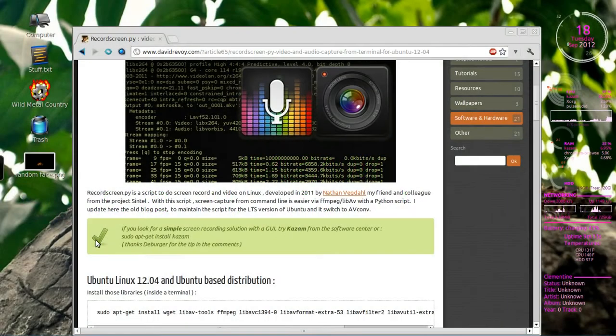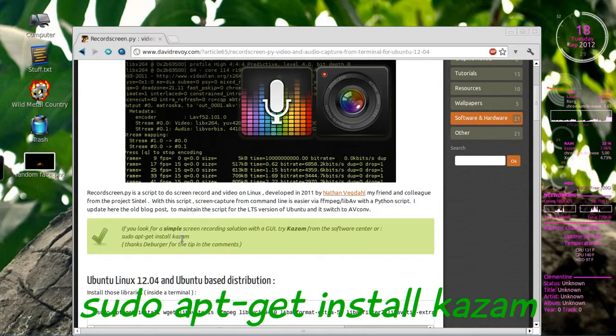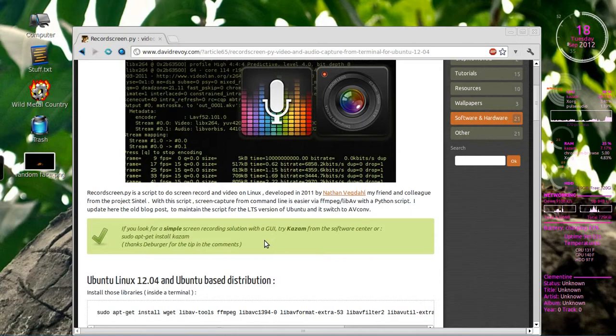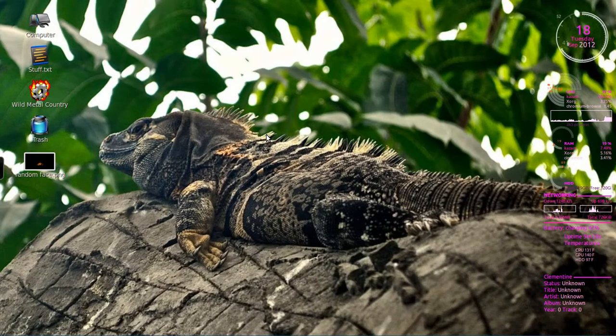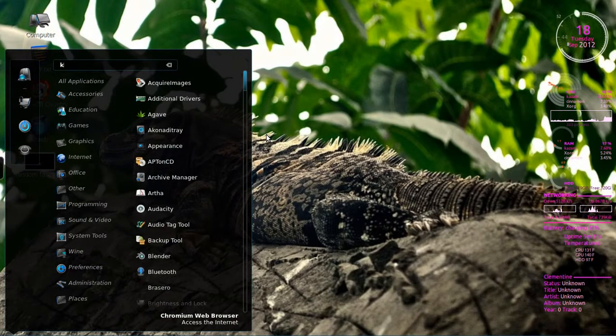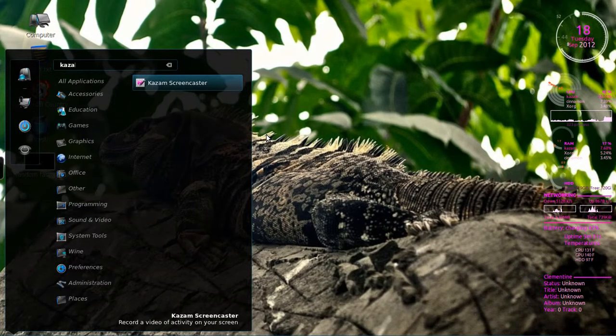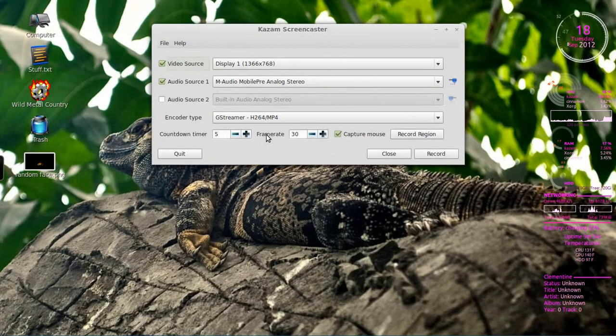As they say here, you can install from the terminal just by typing in sudo apt-get install Kazam, or you can go to the software center, type Kazam. I actually did it through Synaptic, and just pulled it up, and you install it. So basically, once you have that installed, you just pull up the menu, type in Kazam, or however your system happens to work. So really simple to install, really simple to use as well.